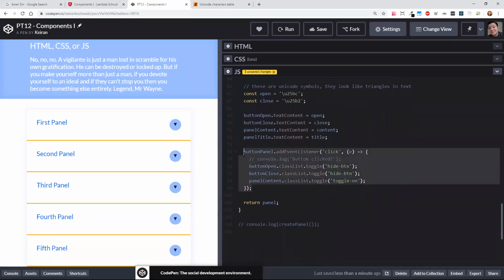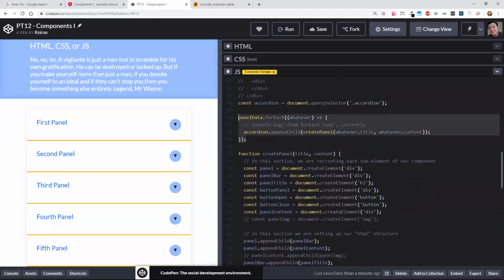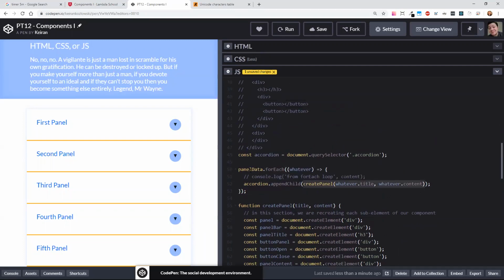And then finally, we add an event listener to the button panel, which is a click event. And all it does is it toggles on and off our hide and toggle classes. So that'll make this happen, basically. We're just turning content on and off with a button click. And then the last part was we created this for each loop, which just appends each child. It creates a panel for each object in that panel data array, and then it appends each one of those panels to Accordion.